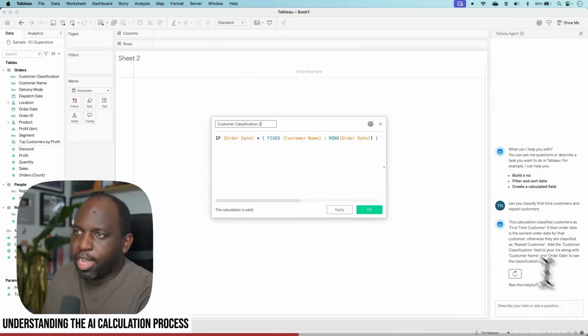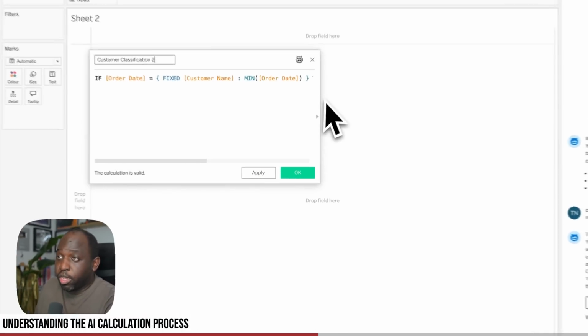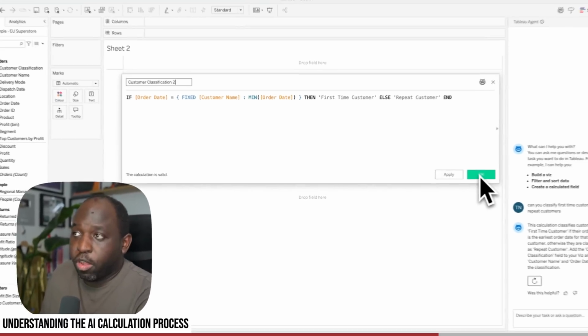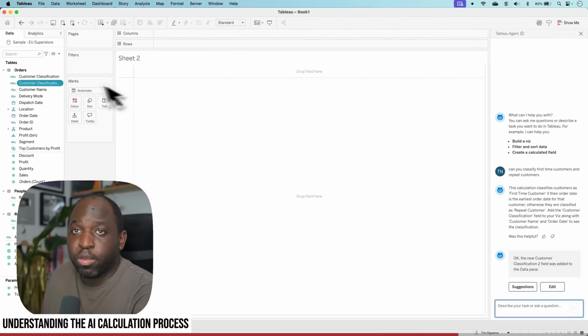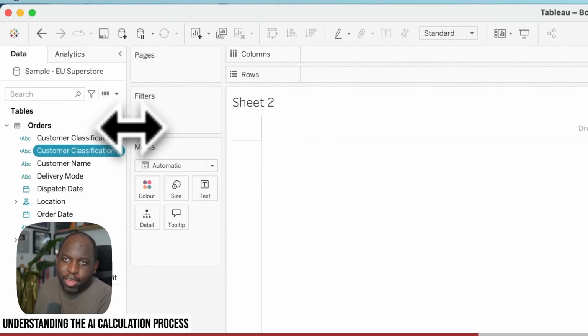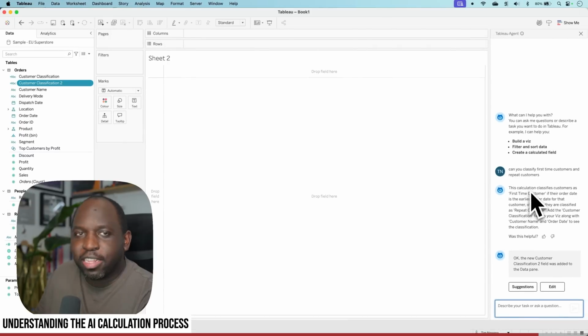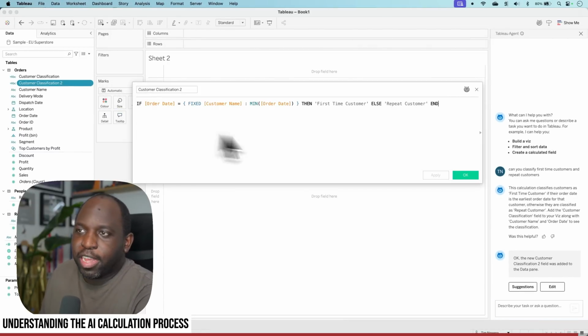But anyway, you can see it's done the calculation, and I think it's broadly gotten the question right. So if the order date is equal to the minimum order date fixed at the customer level, then it's a first-time customer, else repeat customer, end. And actually what it's done is not only has it created the calculation, it's also put it here in the data pane. I was doing this demo previously, which is why there's already an example right here. It's just done the same thing twice. But you can see it did the whole thing, and it actually renamed it number two as well. So that's the exact same calculation.